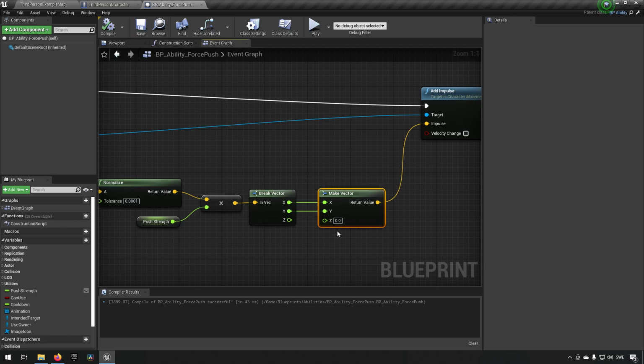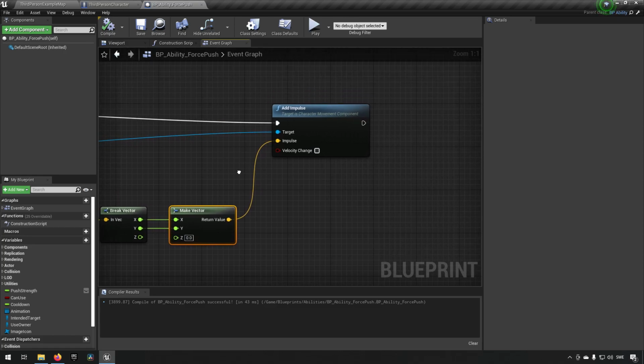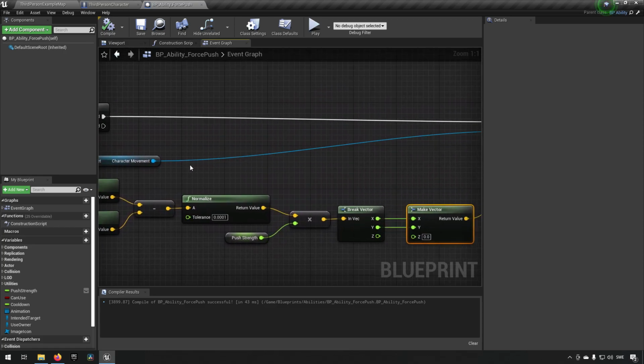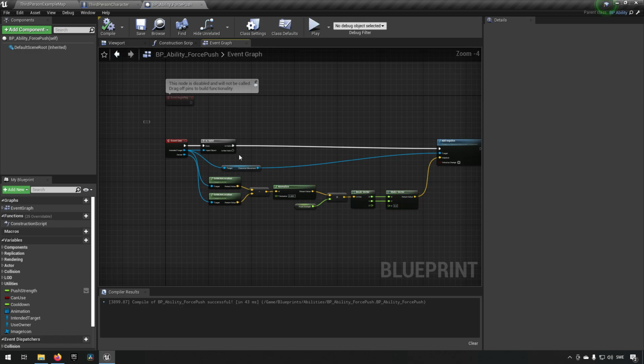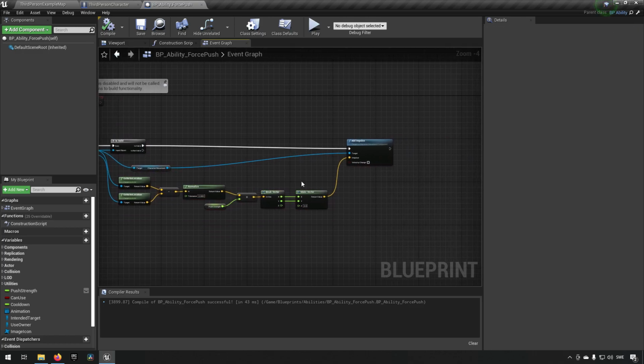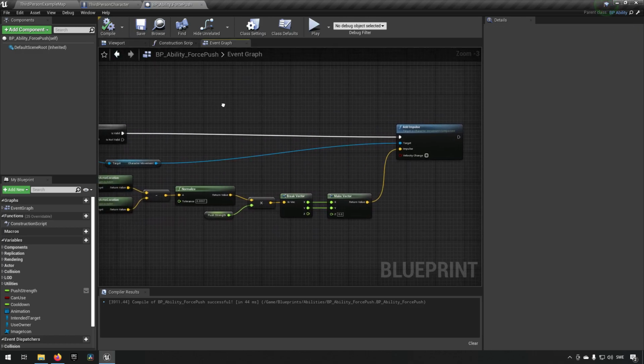Now this is just me spitballing ideas. You might want to do this completely differently, but this is the only place where you need to change something and it should be working. So now we're done with our second ability.